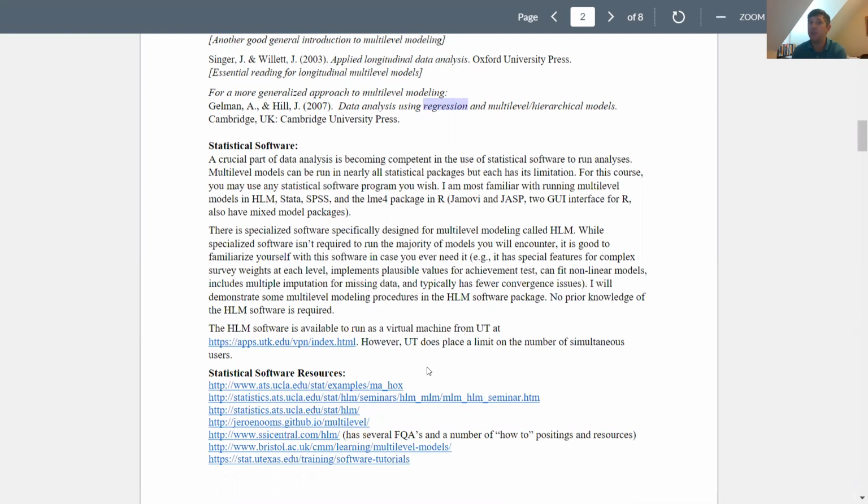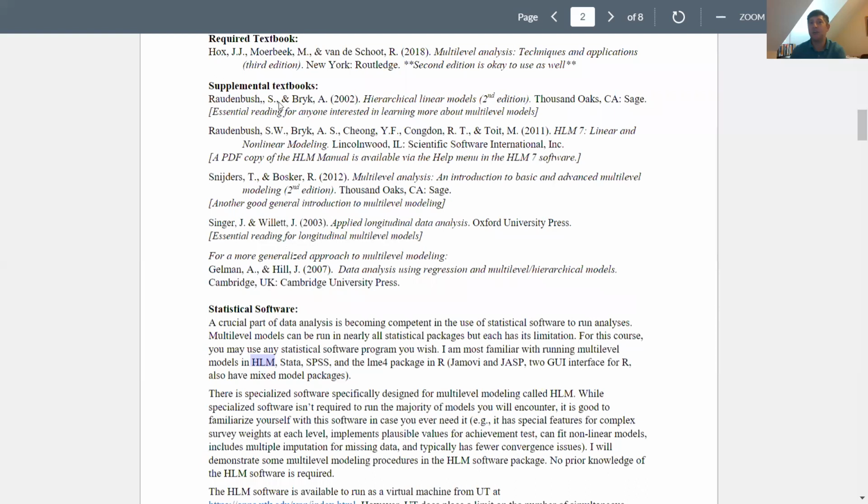I'm most familiar with Stata, SPSS, and the lme4 package in R. I'm also going to show you how you can run some multi-level models in some specialized software. There's a software just called HLM. It's actually written by Raudenbush and Bryk. They were some of the pioneers of multi-level modeling back in the 80s and 90s, and they wrote some of the first software also to be used to analyze this.